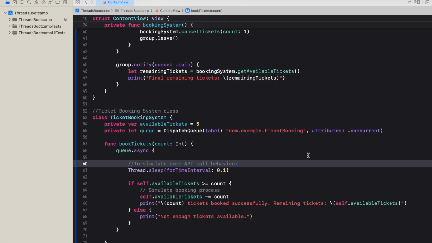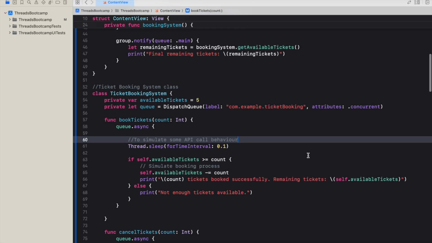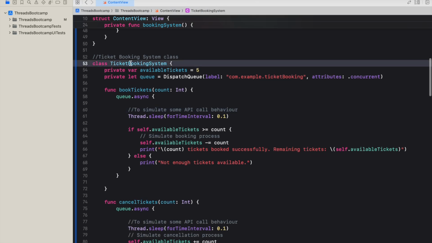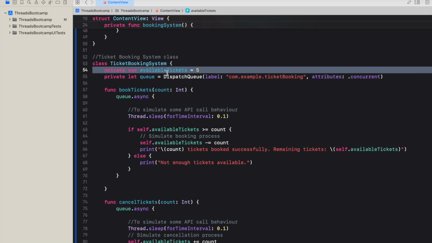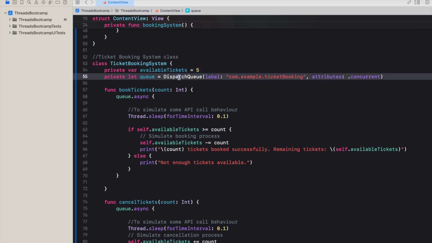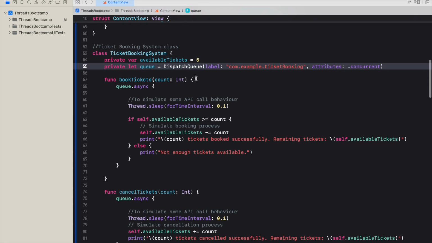So let's dive into the code. Here I prepared some of the code base, so let's go through it. This is the ticket booking system class, and right now I have created this private variable with a total of 5 tickets available. Here we have also created this concurrent queue. A concurrent queue can run tasks concurrently, or in a parallel fashion. Well, parallel is not the right word, but in a concurrent way.